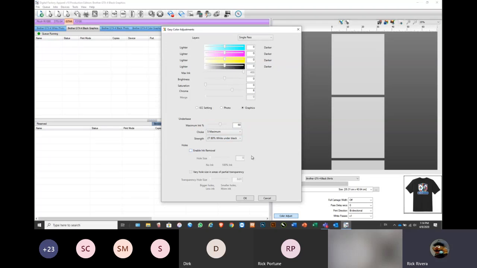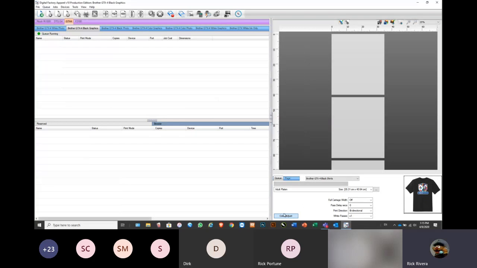And then we have this holes feature, which we'll cover in another webinar, which allows you to add special effects to your prints. And in some cases, you can set up holes to save even more on ink costs. So some people use this setting as an ink saving feature as well.